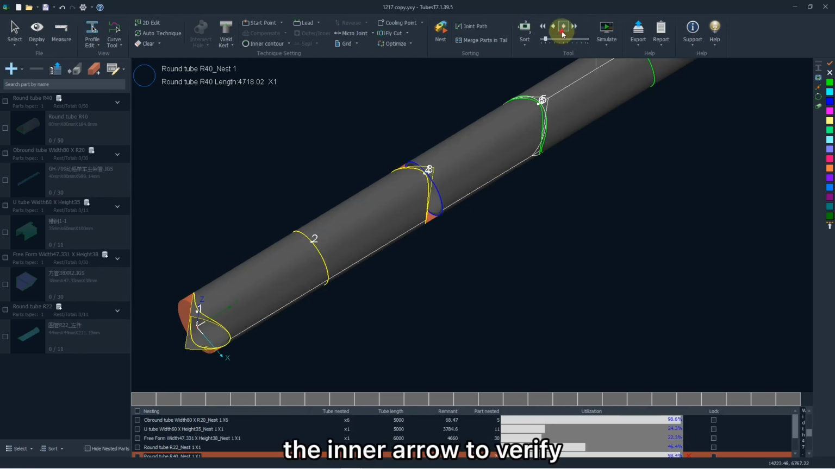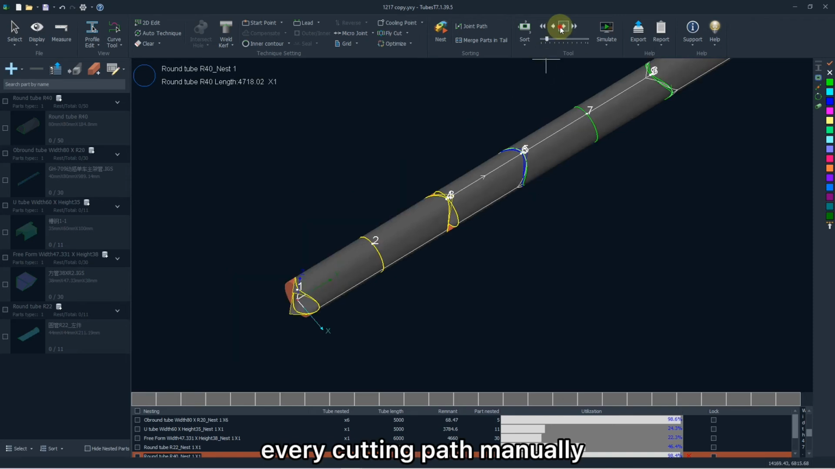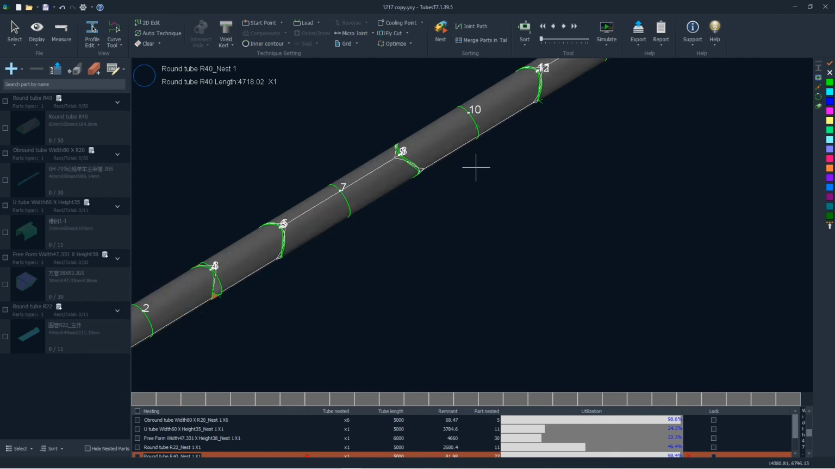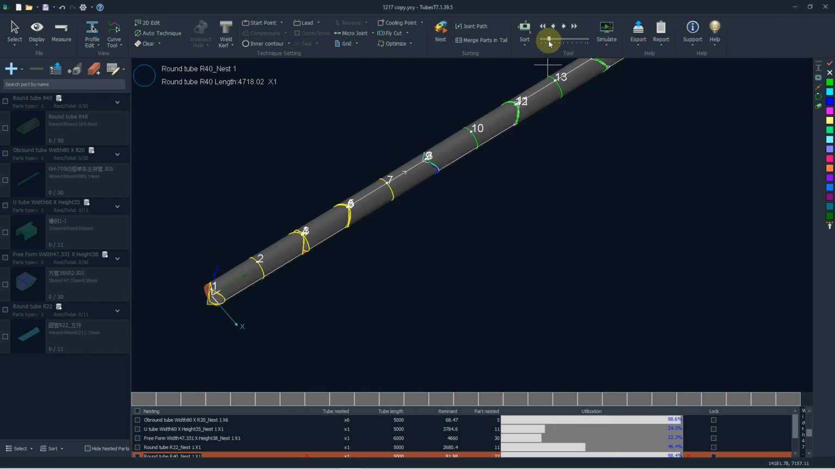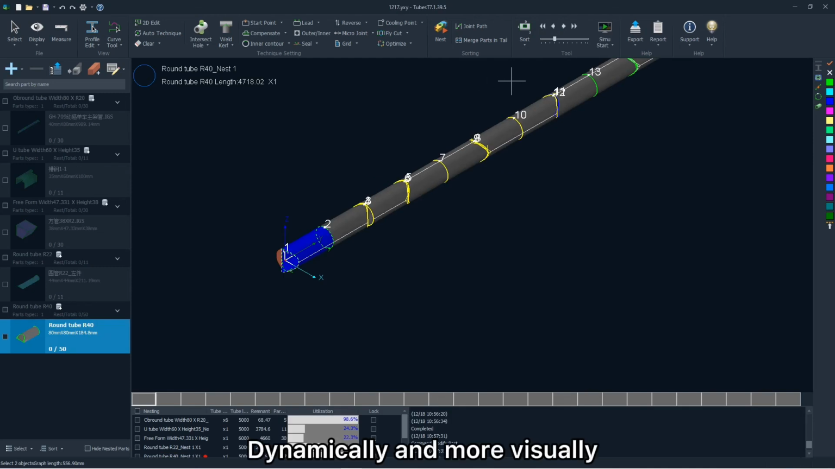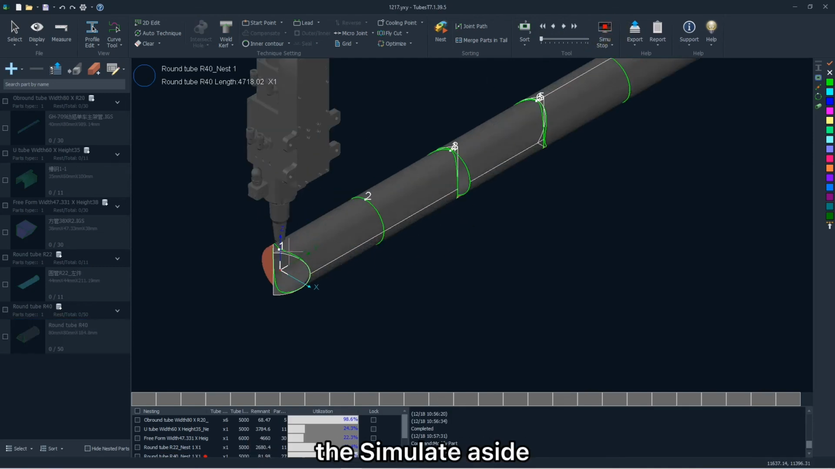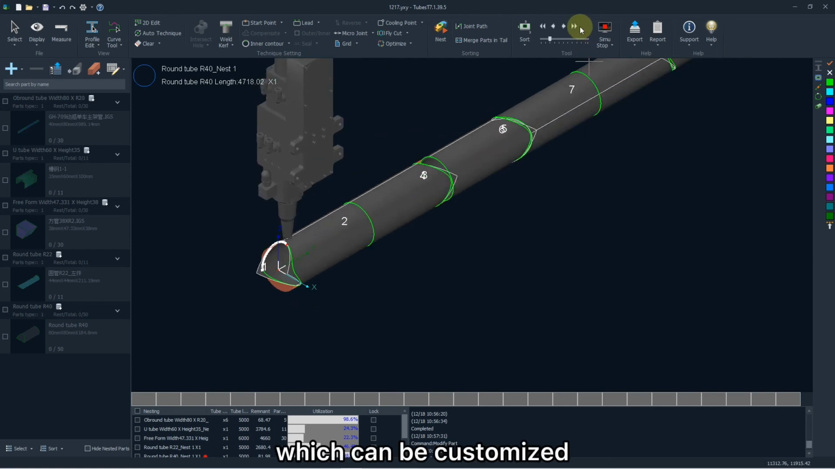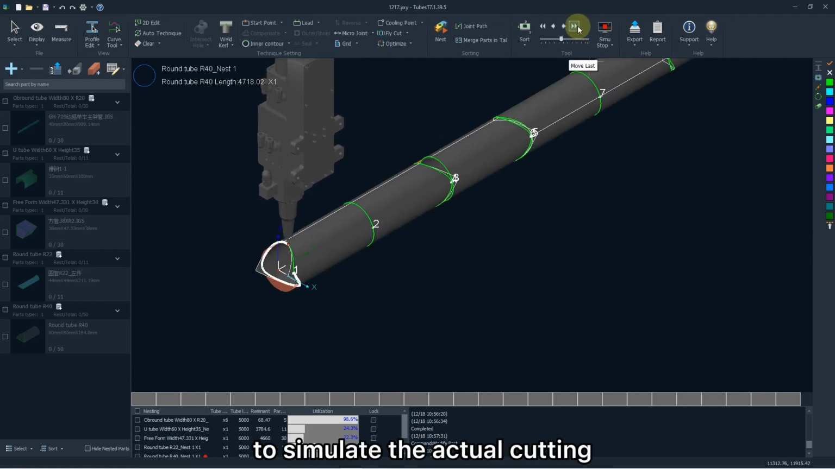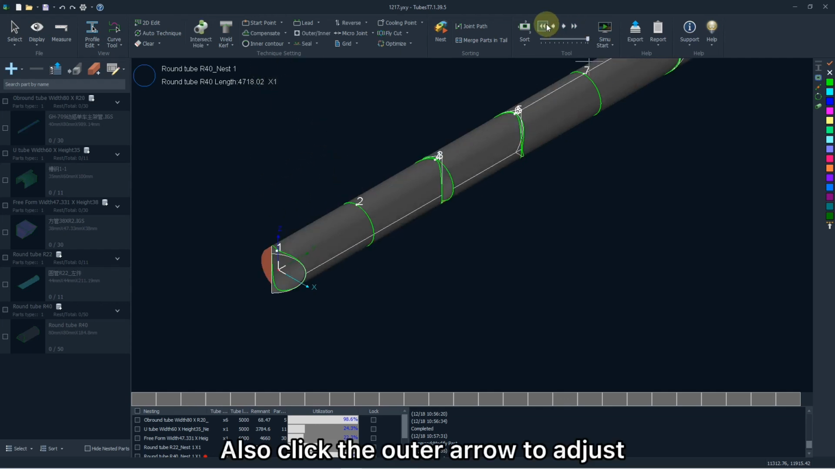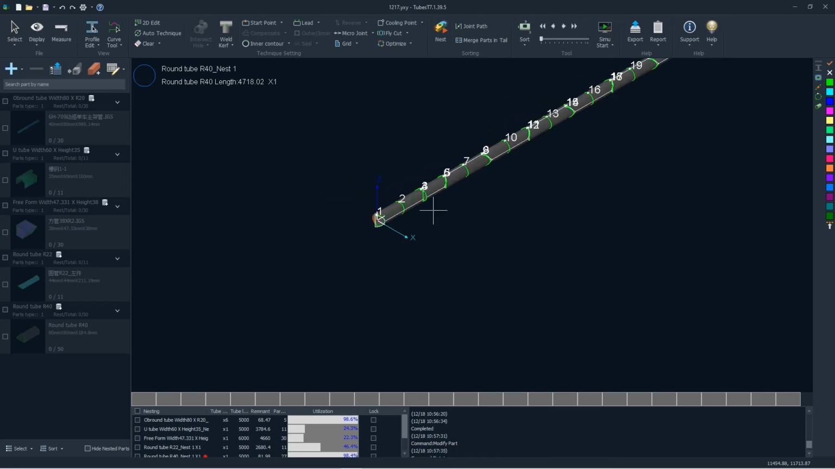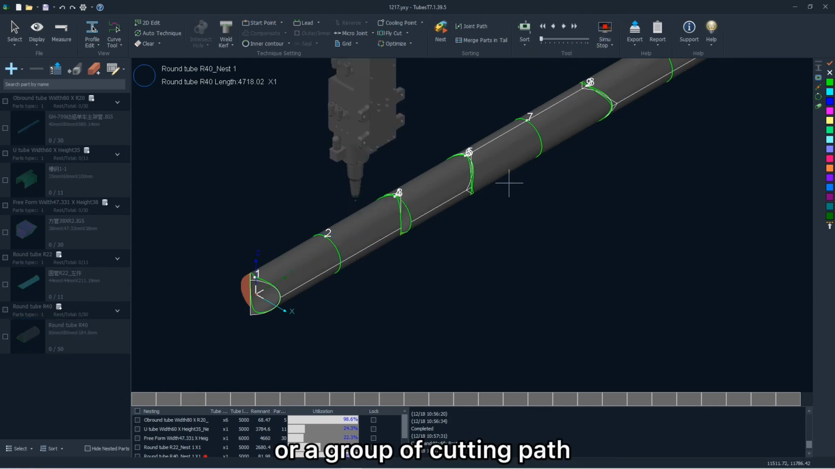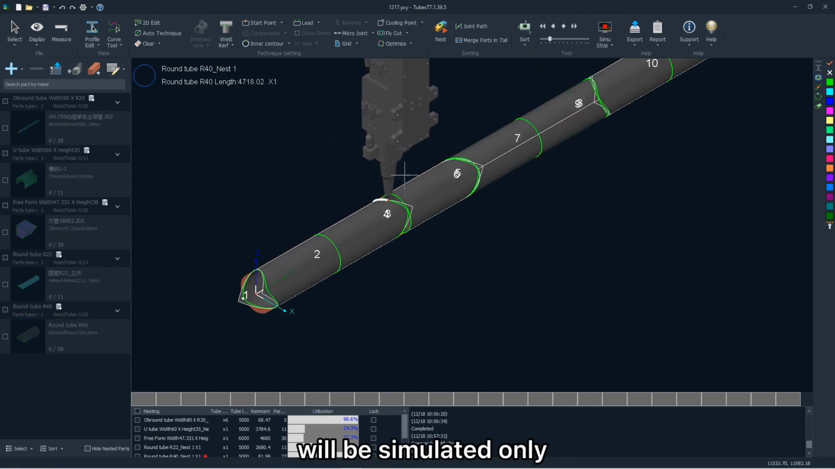Statically, you can click the inner arrow to verify every cutting path manually. Yellow means the certified, blue the current, and green the to be certified. Dynamically and more vividly, you can click the Simulate Aside to generate a virtual cutting head, which can be customized to simulate the actual cutting. Also click the Alt arrow to adjust the simulating speed. If you select one or a group of cutting paths, this specific part will be simulated only.